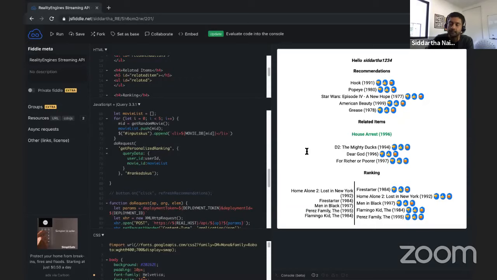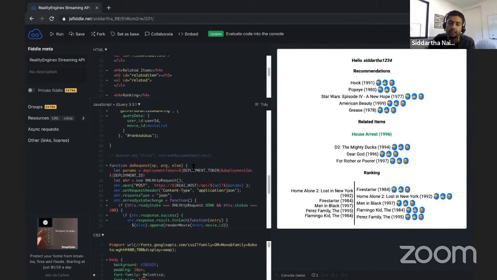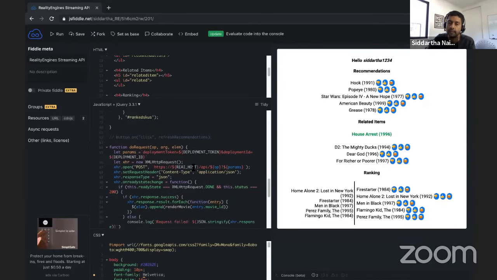For related items, there's some additional logic to decide which items are related, independent of the user involved. So all three of these are run against the service.